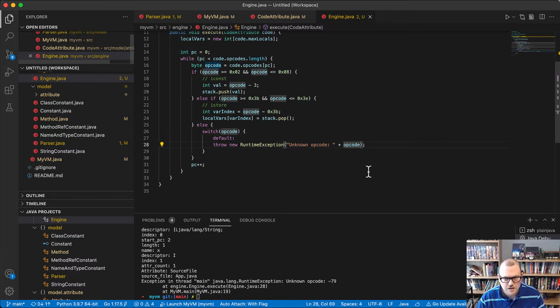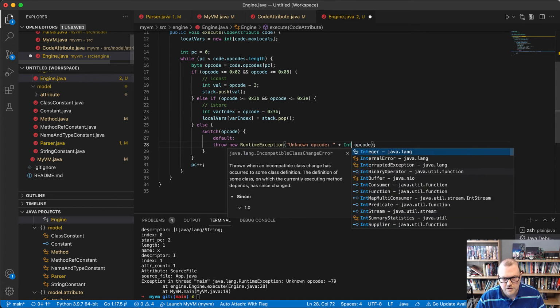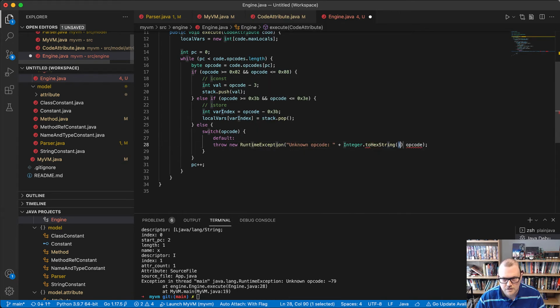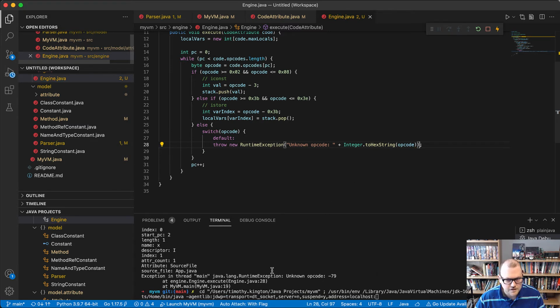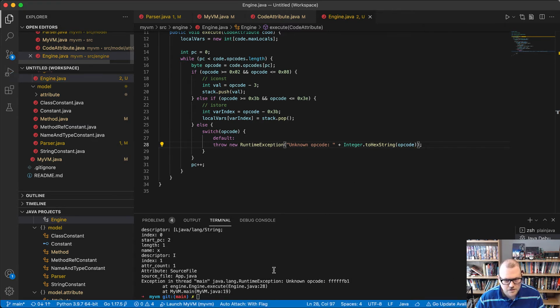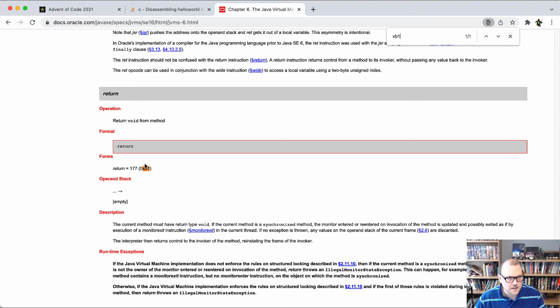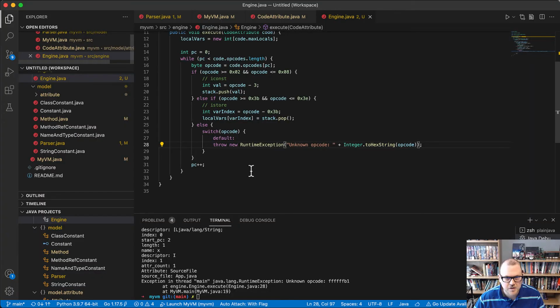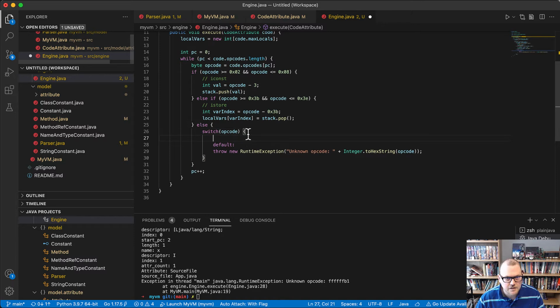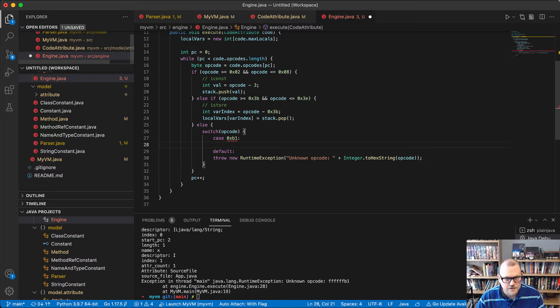This should be, what was it, Integer.toHexString? Yeah. We want to see this in hex, it'll be a lot nicer. Yeah. B1, okay. That's a return. Return void, okay. So we're at the end of our main method. So we'll add a case here. And this is a return.